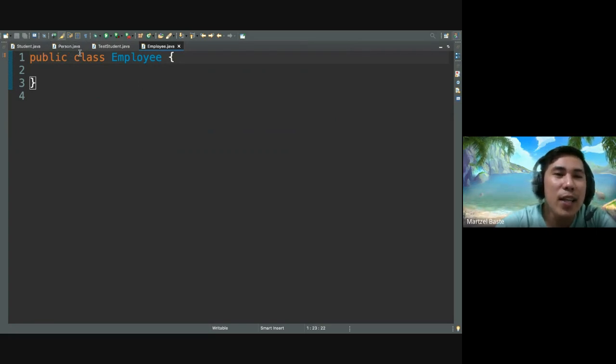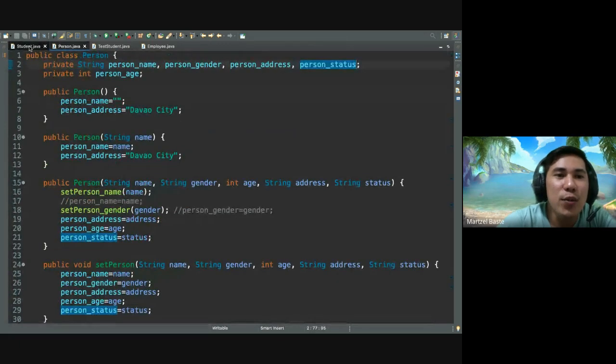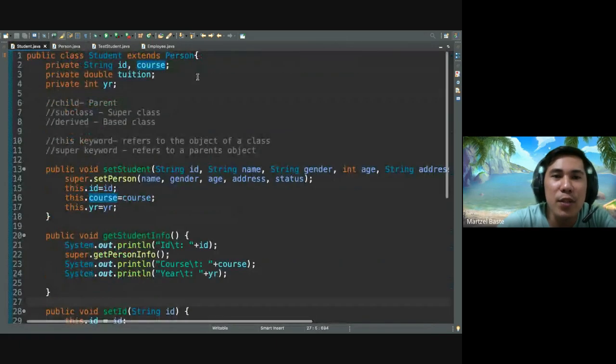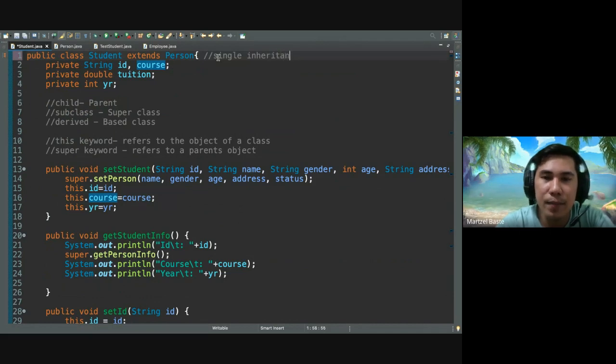By the way, this kind of relationship is called a hierarchical relationship. We also have what's called a multi-level relationship, a many-to-many relationship, and single inheritance. The Student and Person relationship is what we call single inheritance.